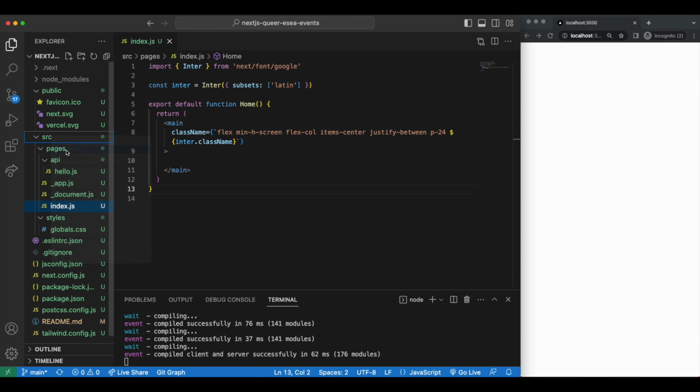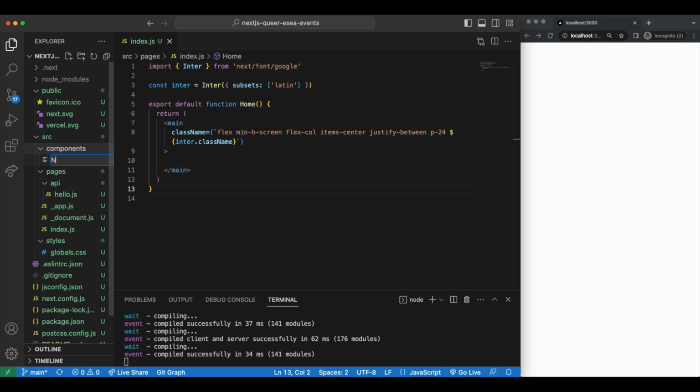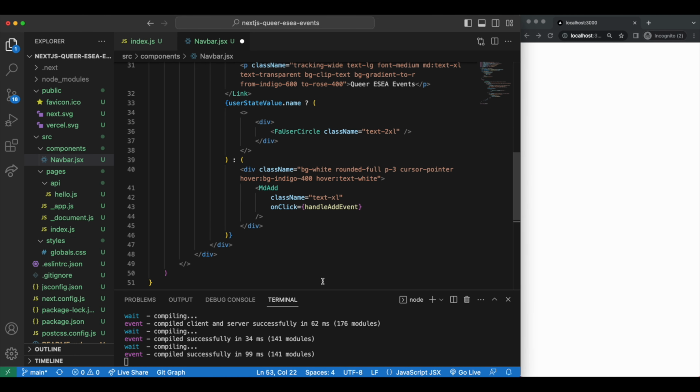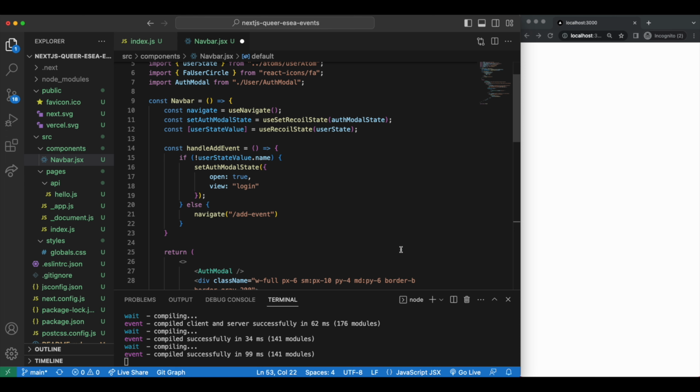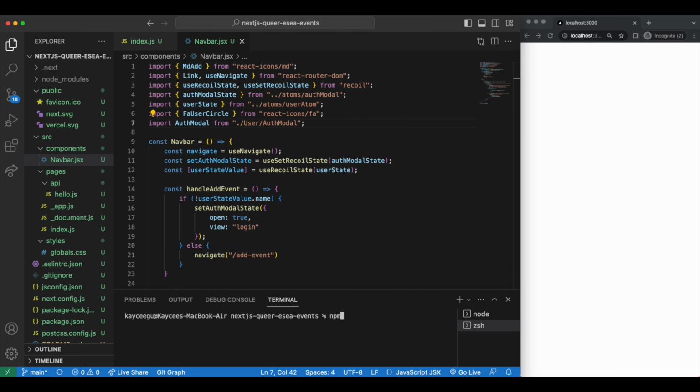In our source folder, let's create a components folder. The easiest component to start with is the navbar, I think. So let's dive right in, and we can arrange the folder structure afterwards. All I've done here is to copy our existing navbar file across. Let's import all the packages that we'll need. So that's Recoil, React Icons, and Axios for the moment.